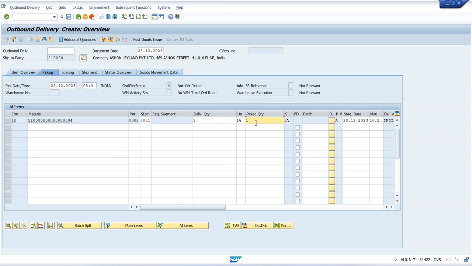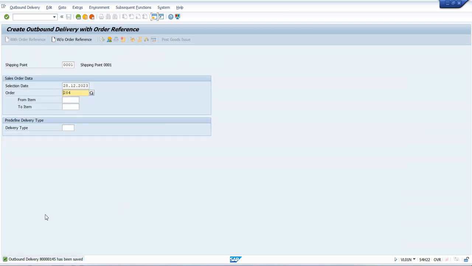Yes. Once this particular basic setup is done, we are just going to save this. Okay, save this. Now the delivery order is created. Now you can see there is no error, nothing came here.